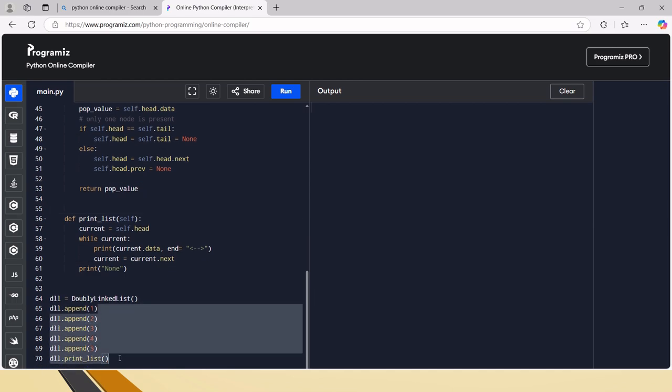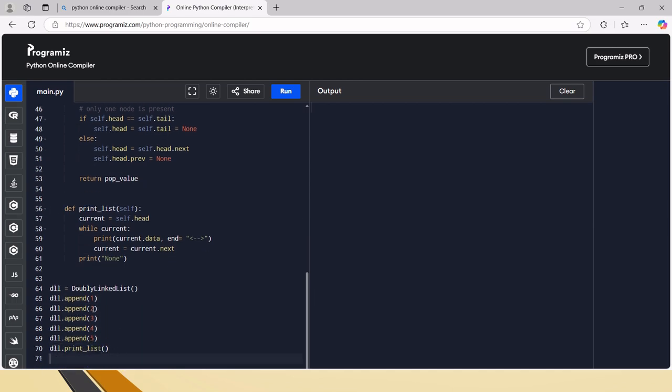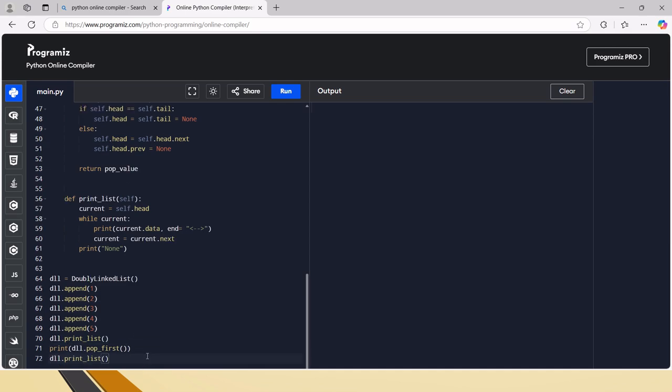Now we have the print list here. Using the append, we have created a doubly linked list with the 5 values. Now we'll say print of dll.pop_first. We don't have to pass any value, and then we will say print list after. Okay, now let's run this code.